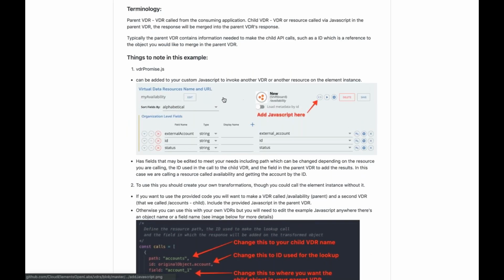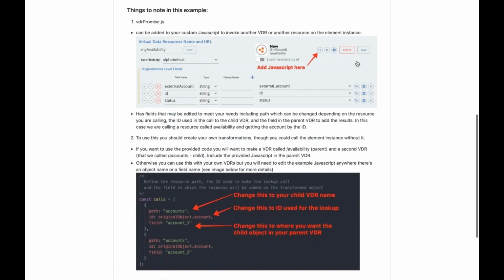Again, it has very explicit photos with how to add it.